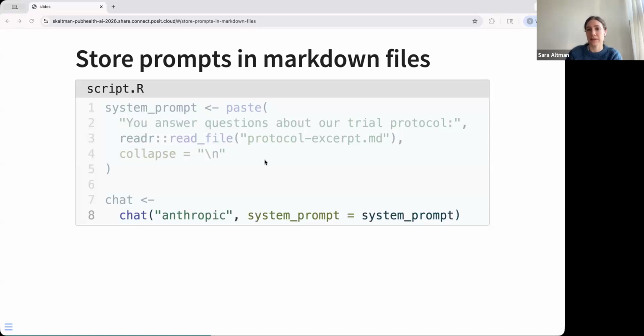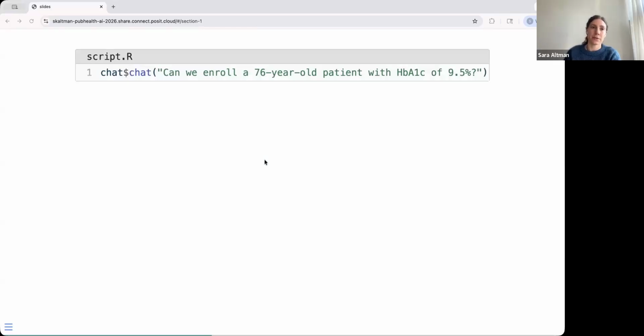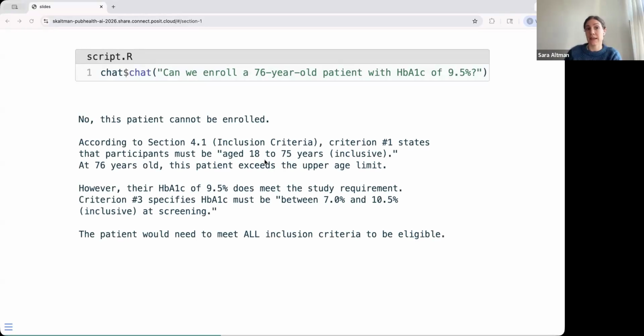So now this LLM has knowledge of our specific clinical trial protocol that it did not have before, which means we can ask it questions like, can we enroll some patient with particular characteristics? And it'll give us an answer back that is informed by that system prompt. So even though this is essentially just a text file, it can be really powerful, and you can really control the behavior of LLMs just with text, just with these system prompts, as well as give it new information.